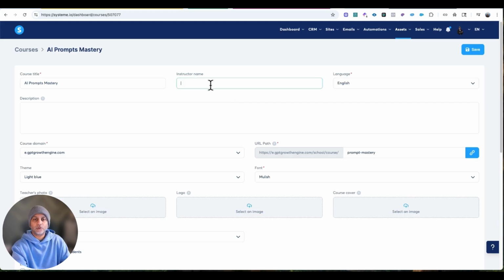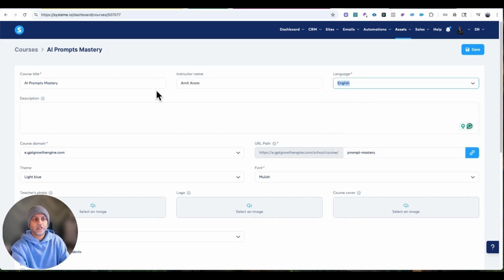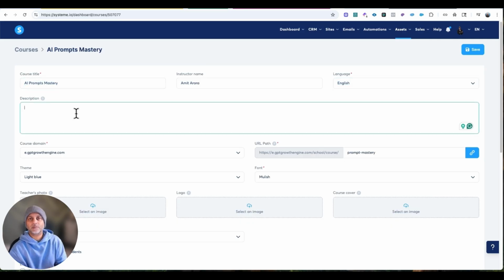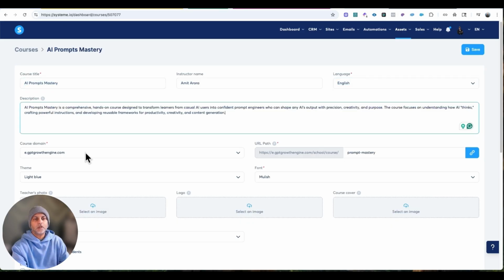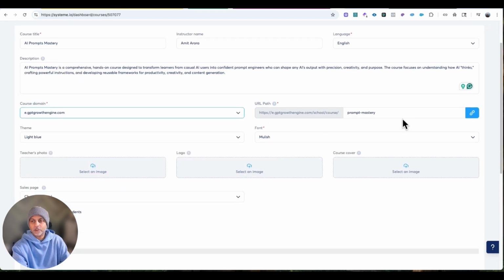So in settings, what I want to do is make sure I have my name under the instructor name, and then make sure my language is selected. So my course language is English. Course title is already here. Now let's give our course a description. All right, so I've added my description. We can change our custom domain here if we want to. I'm going to leave it the same. Same thing with the URL for the course. I'm going to leave it exactly the same.